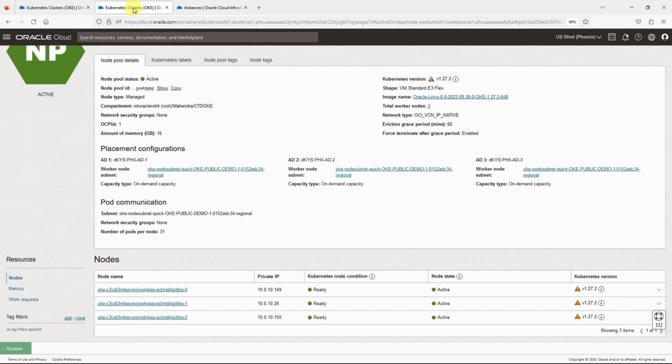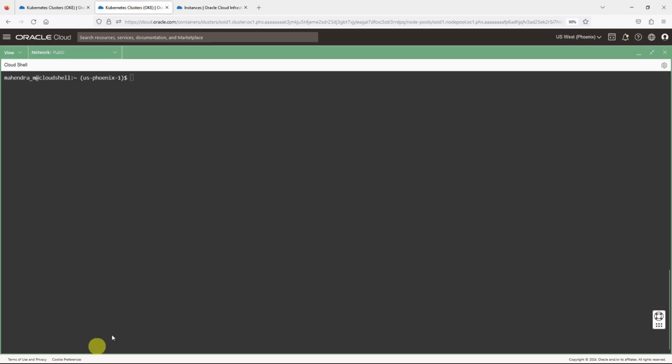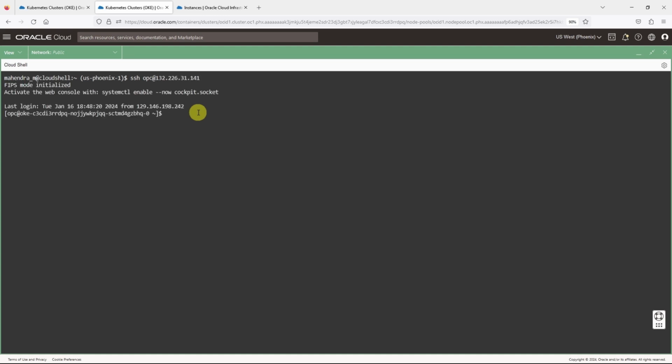I'll head back to our previous tab, open up the Cloud Shell terminal, and I'll SSH into this worker node using ssh opc and the IP address of the worker node. As you can notice, I've logged into the worker node. Now I'll try to get some information from the IMDS v1 endpoint by using the curl command. Now, this is the curl command to get information from the IMDS v1 endpoint.